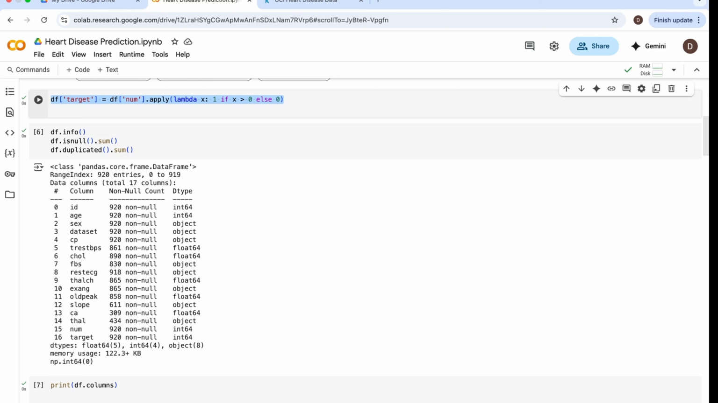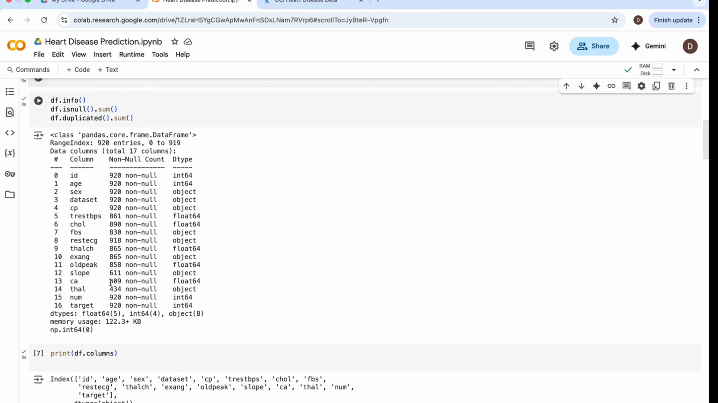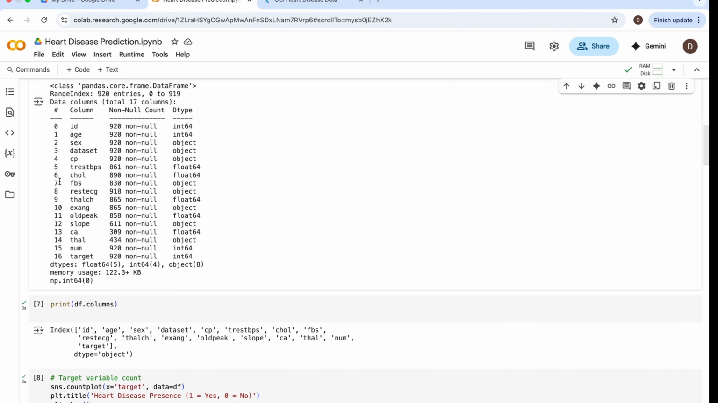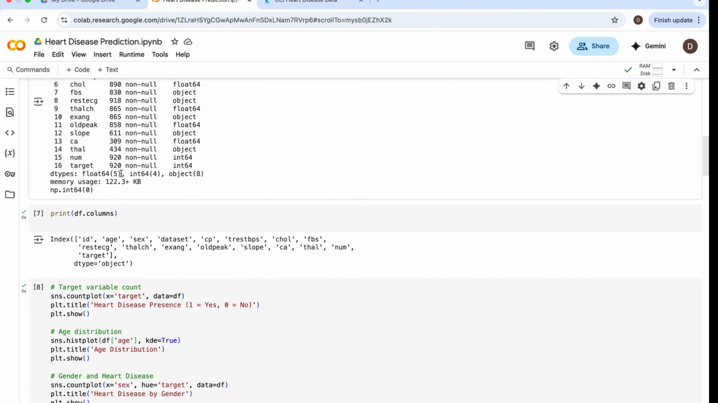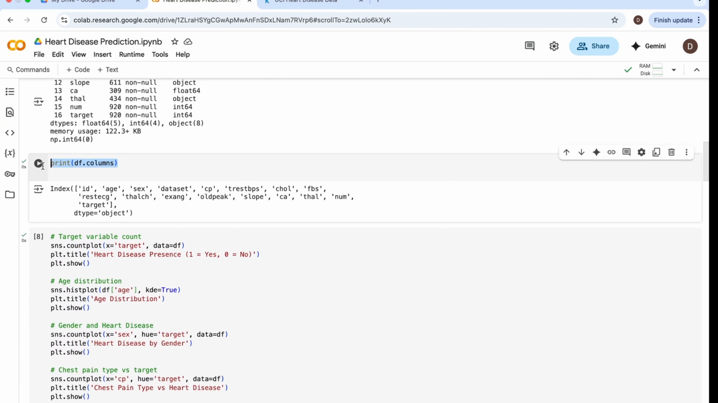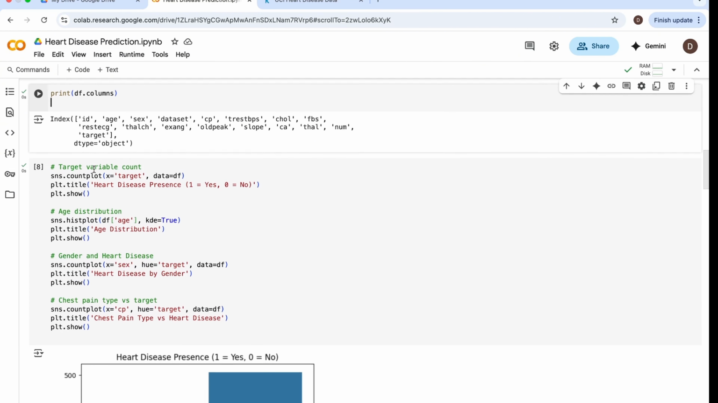So right now the data seems to be clean with no missing values, no duplicates, and the columns like age and thalach are already numeric. Sometimes the age column might be in string format or an object format. Object format is fine, but if it is in a string format, then we can't do any numerical operations. So this is just printing the columns that are present in our data frame.